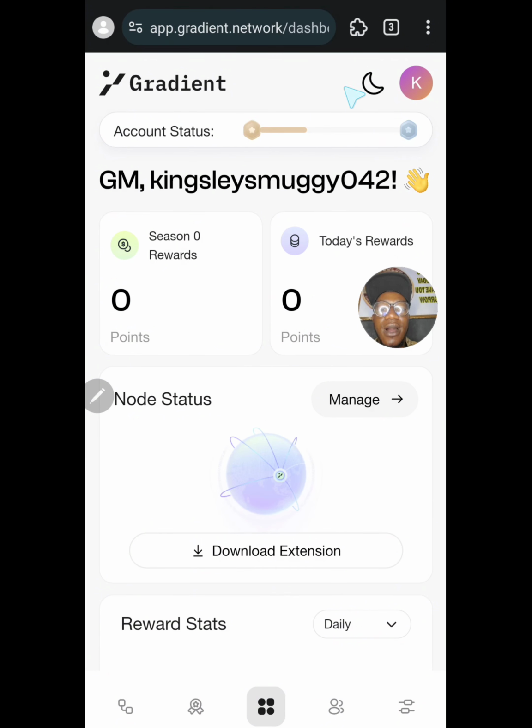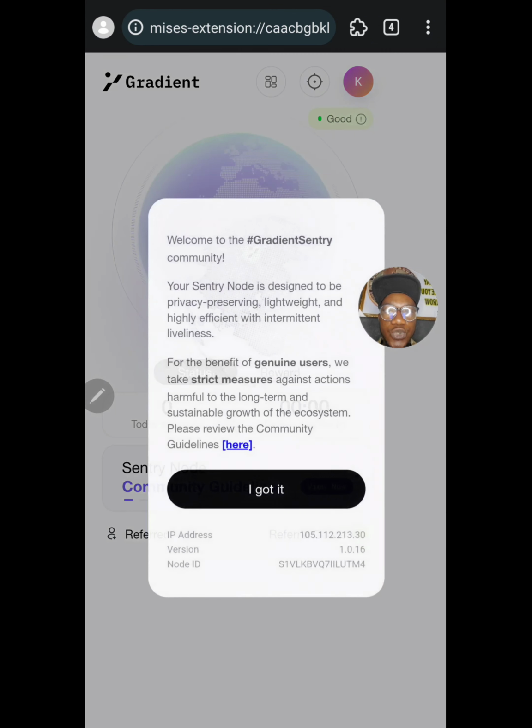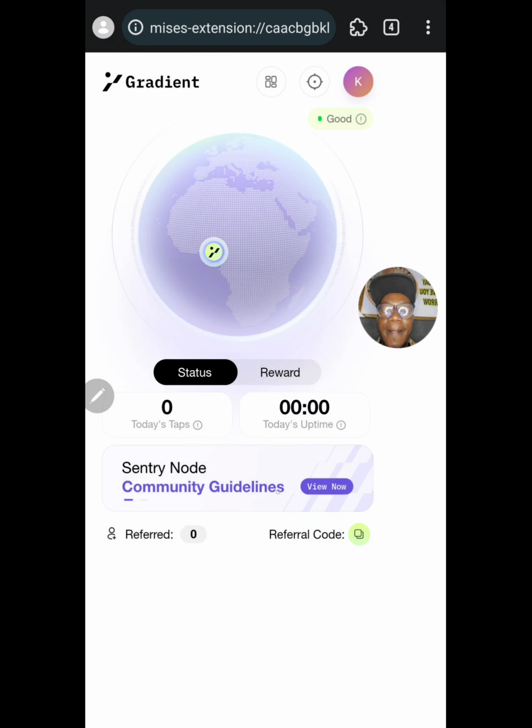on this button right here, and you scroll down, you select Gradient Sentry Node. Once you select it like this, it's going to be loading up real quick. Let me show you guys the next thing you actually need to do from here. You can see over here you're going to be receiving this welcome message right here. Then you go ahead and click on I got it. Over here right now, you are now connected properly.